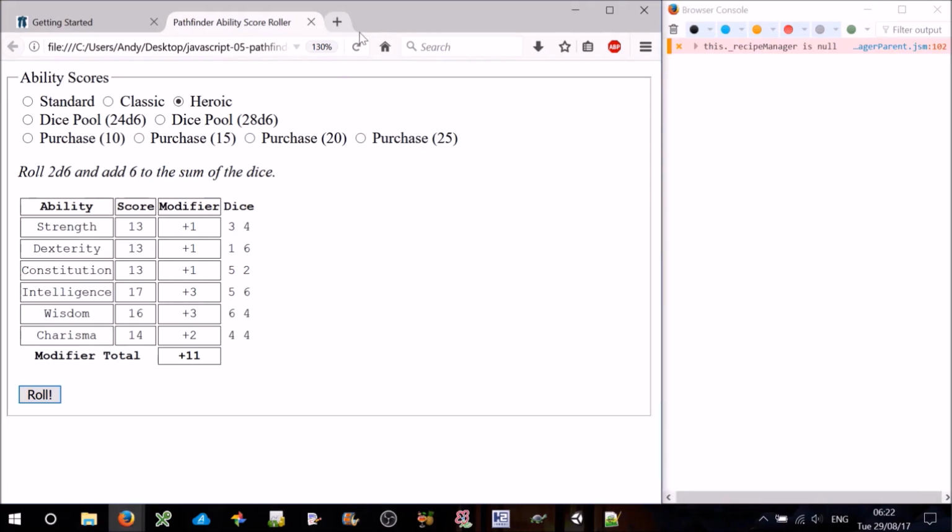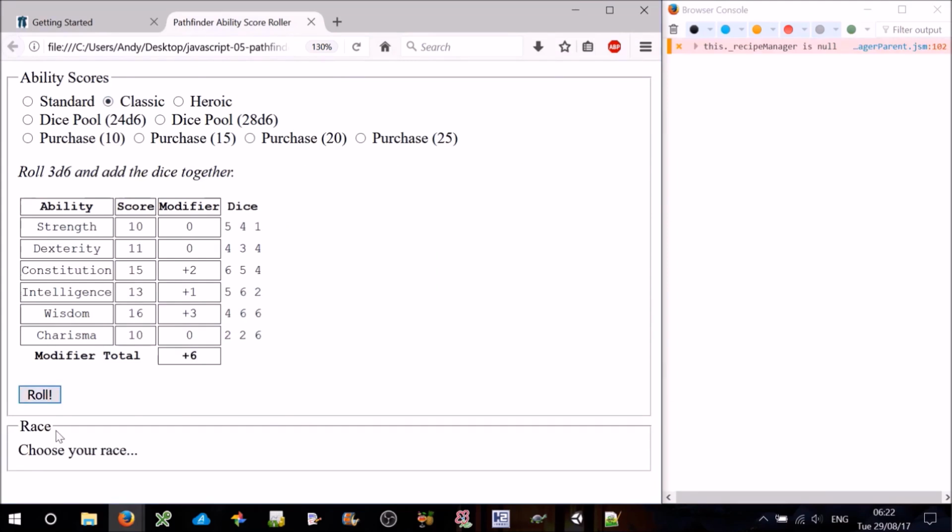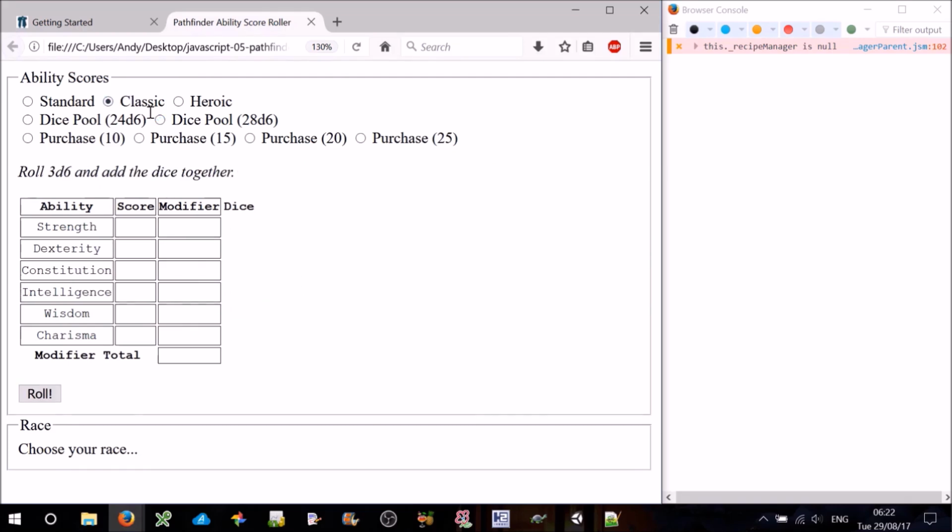So this is just for our roll methods. For any of our roll methods, so that's dice pools and classic, let's try it. Yep, there's our race form. Now it should be hiding when we switch, shouldn't it? It should be hiding that.